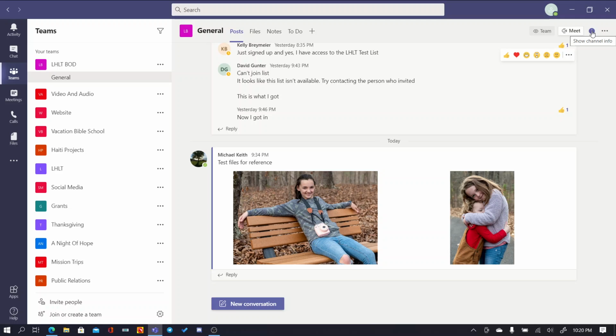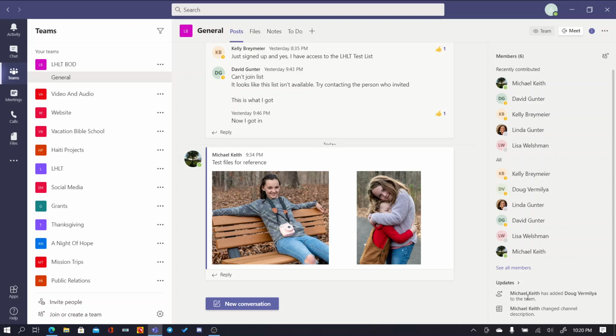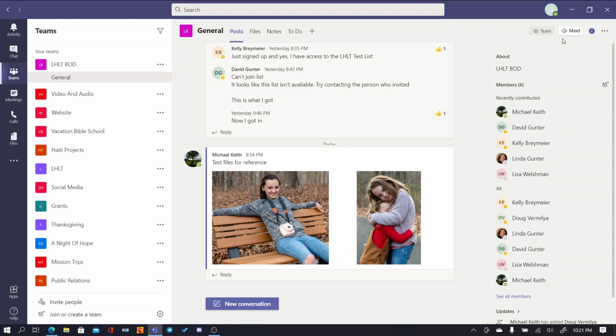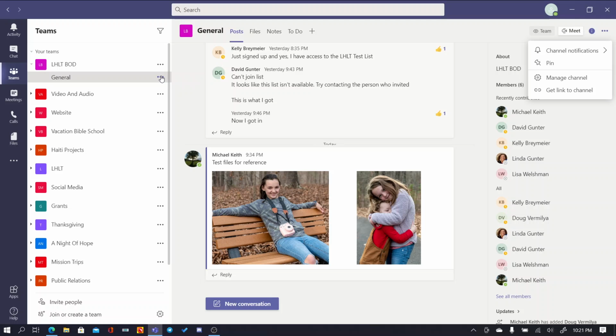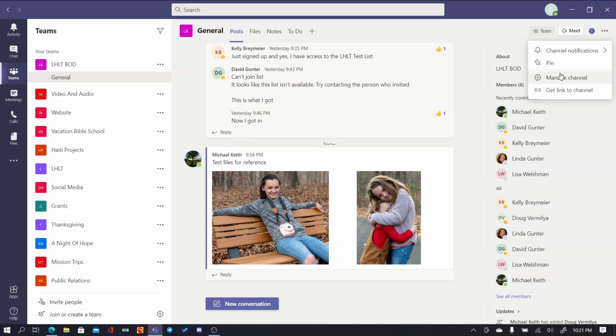This I button, right next to the meet button, shows channel information. So it's going to show you the people that are assigned to that channel, what team it's a part of. You can see those members, and down here you've got an updates feed of what's happened recently in the feed itself. And then you've got other options, and this ellipsis is basically the same thing you get when you hover over those options.